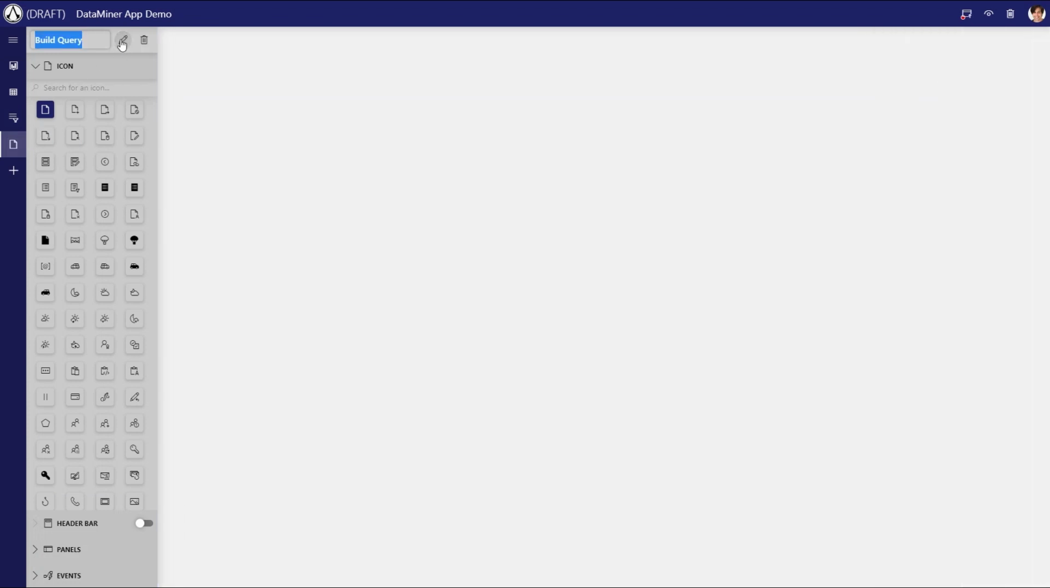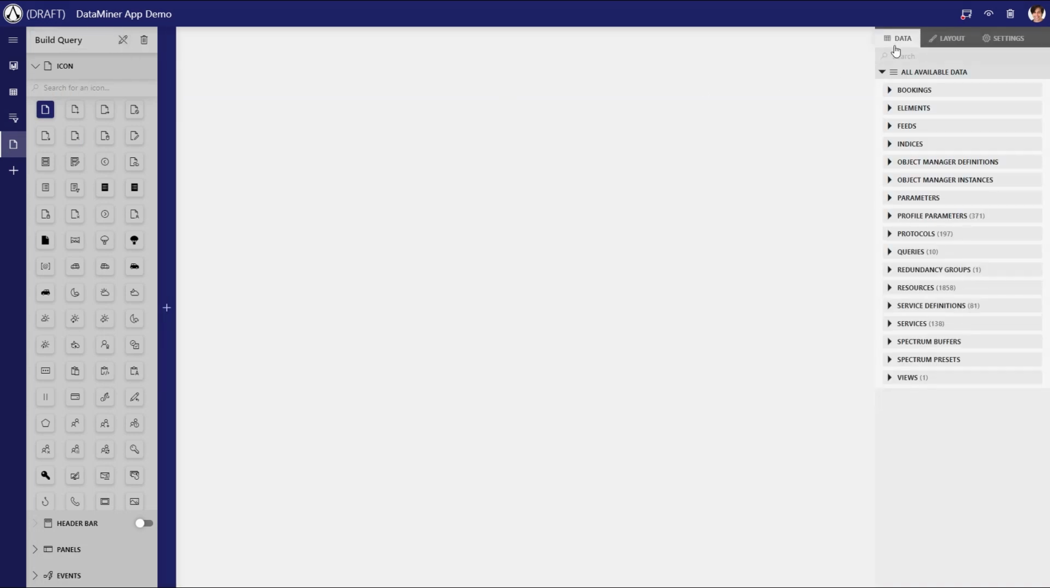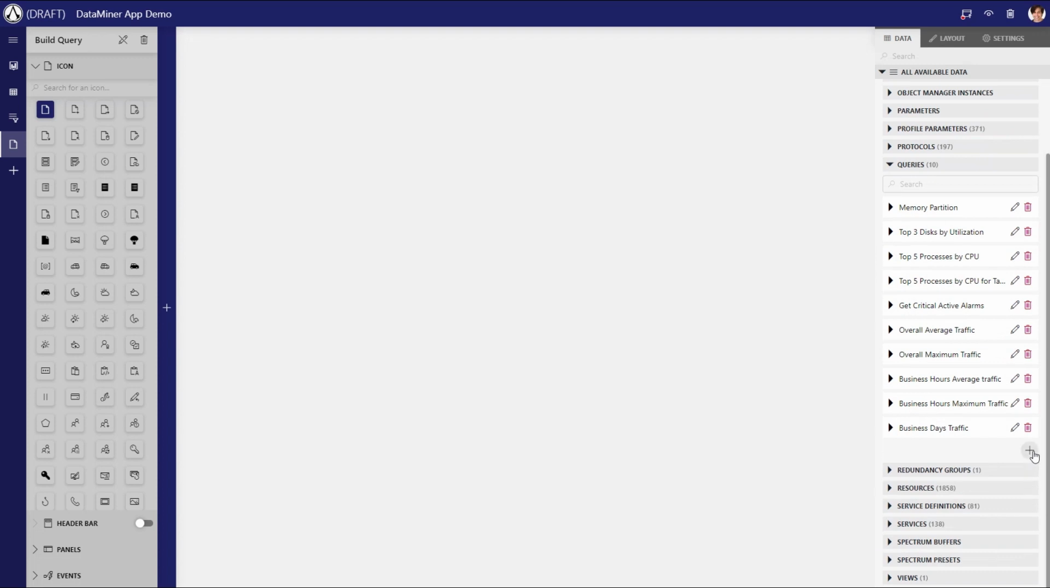If we go into Edit mode, under the Data tab, there's a Queries section. This is where you create queries. You can do so by clicking on the plus button and assign it a name. This is the Query Builder, where you'll find the building blocks that compose a query. Those would be data sources and operators.